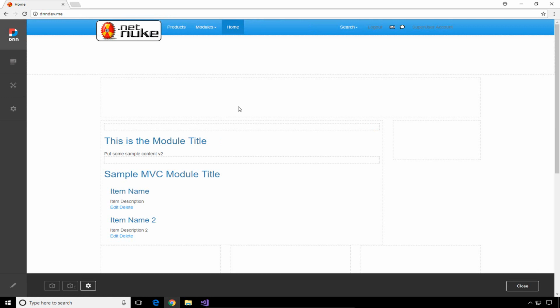Now, in the next video in our series, we'll talk about what a layout actually controls. And just to give you a glimpse, it controls the panes, the positions where you can place modules on a page. But we'll go into more details on that in the next video in our series.